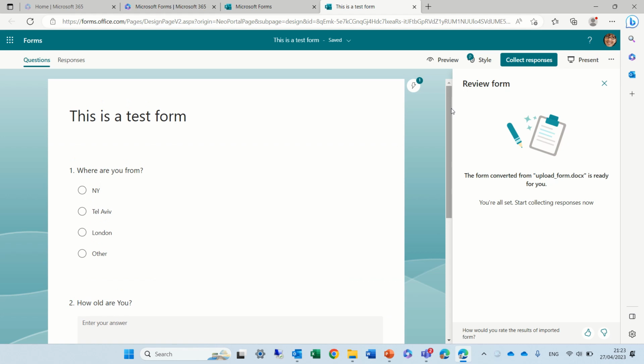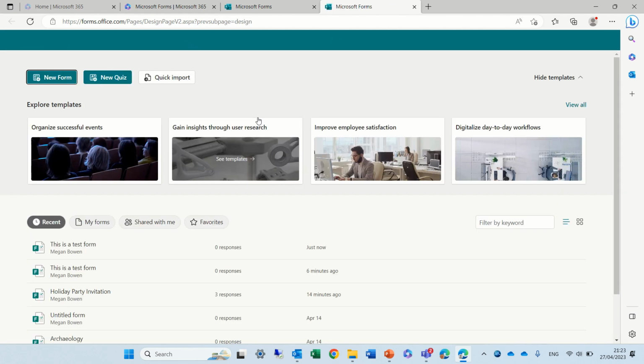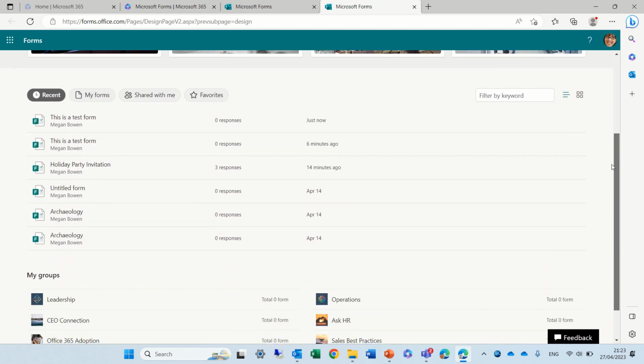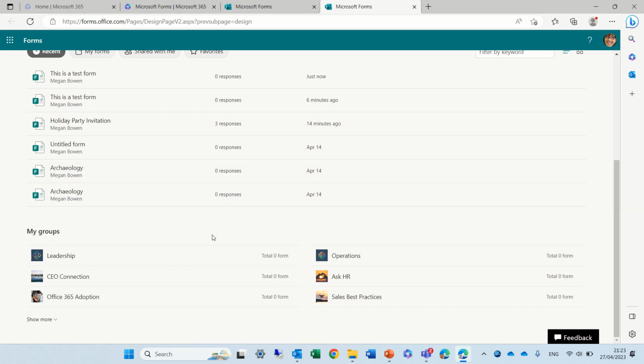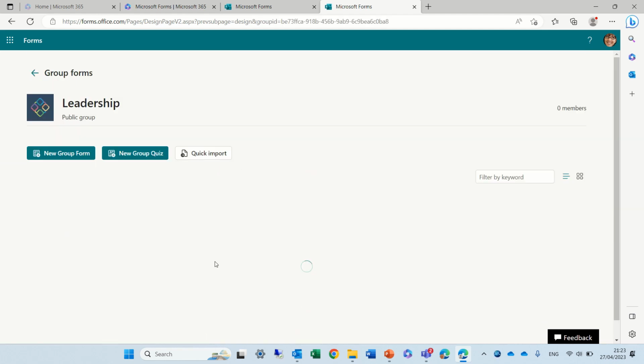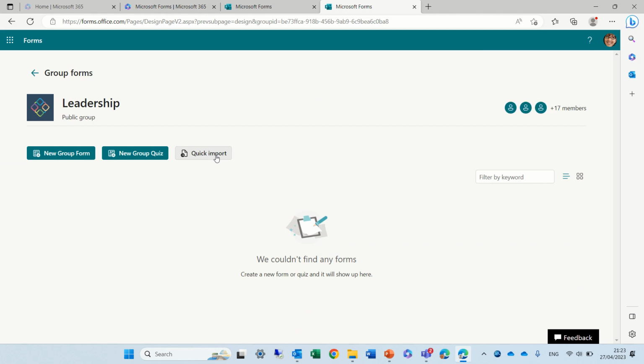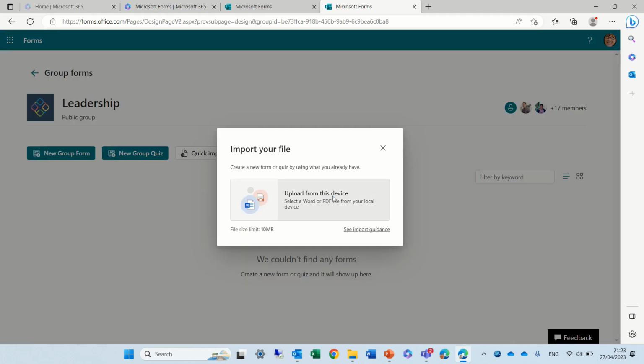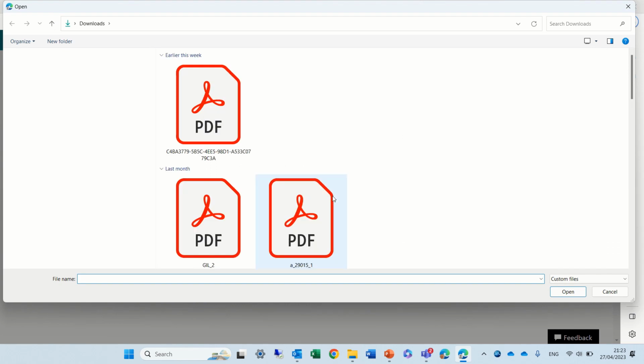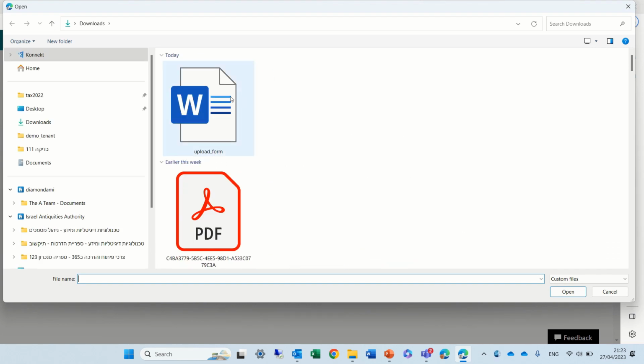So in this change, we now can not only create a quiz, but also a form. So let's go back and see what else we have. Up until now, it was not possible to do this quick import to a group form. So if I go here to one of the groups, now we see it. Now we can import it. We have the two choices. Let's choose again the file.